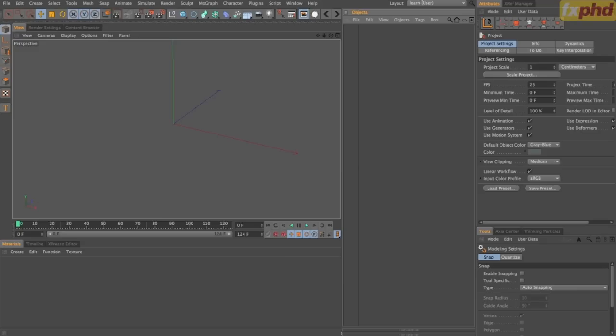This week we're going to take a look at using the MoSpline object, which is a bit like a spline on steroids. We're going to start off with the basics and just have a look at the parameters, because there's an awful lot you can do with it, and then we're going to have a look at a few more practical examples of how you might use that in your everyday projects.